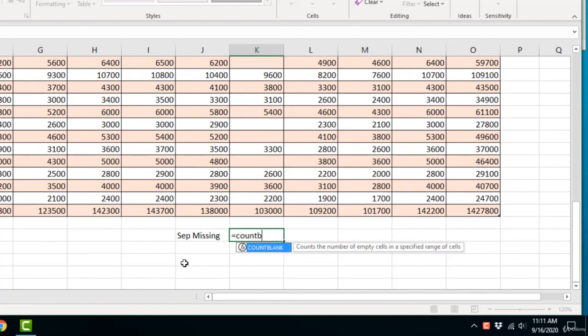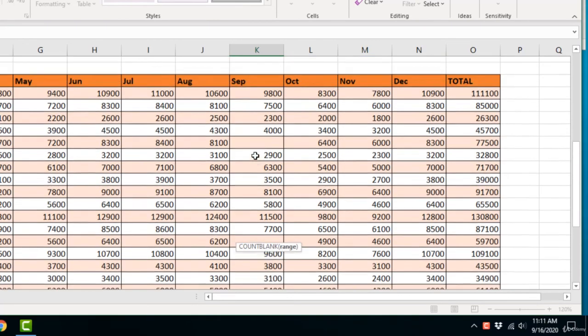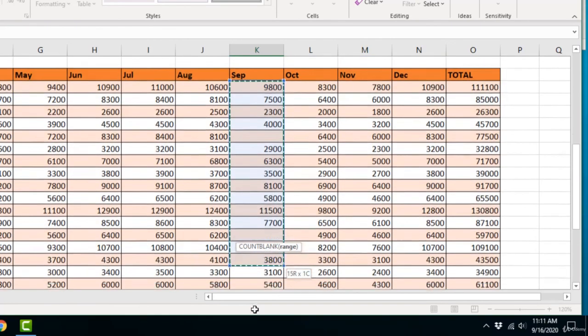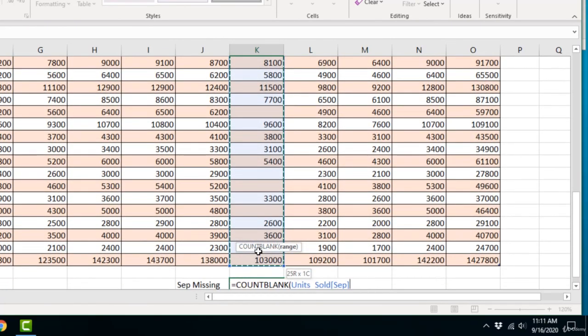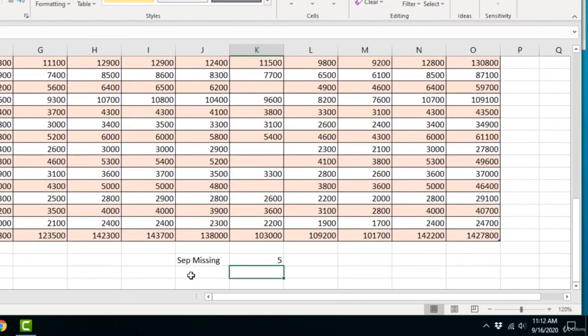So I'll type equal count blank right here, and then open bracket, and then I'll just select this range here. So select this range, and that's going to look through the column, see how many entries I am missing. So I'll close the bracket and press enter, and that's how many I'm missing. So I'm missing 5 entries in that column, and that's how you would use the count blank function on your exam.